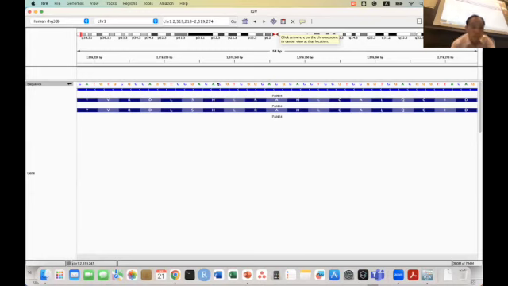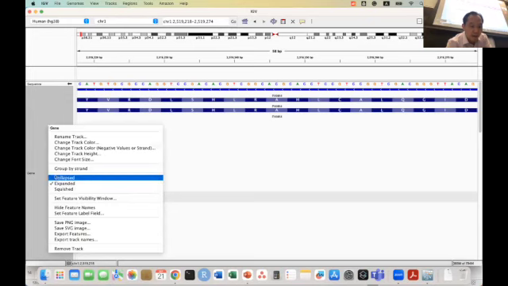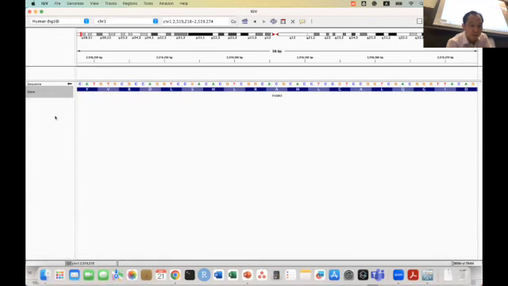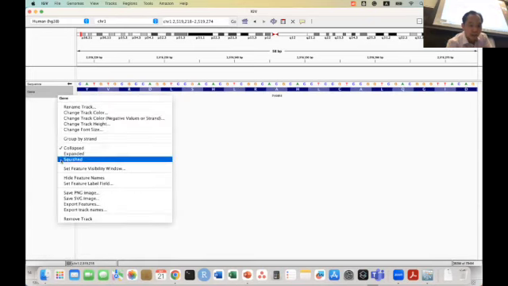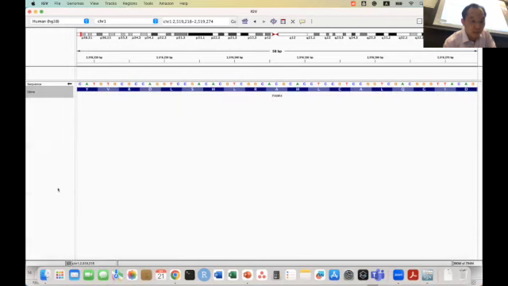And okay, let me just go back. I just want to show you two more things. Let me move it back to the collapsed view, or you can try the squished view. Squished view is like a full view, but you want to minimize the height. That's what squished means. But let me do the collapsed view.